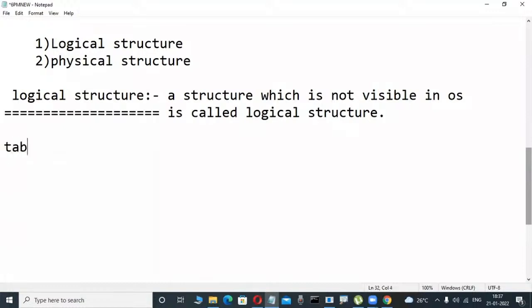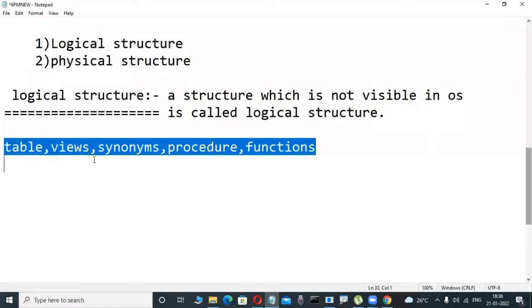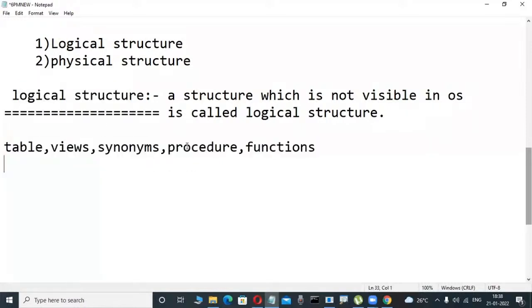That logical structure contains tables, in Oracle, SQL Server, MySQL also tables are there. Views are there, synonyms are there, indexes are there. These are all the database objects. So many things are there: procedures, functions, triggers, packages. These are all logical structure. That is not visible in the operating system. Whatever objects we are learning in our courses, they are not present in the operating system.